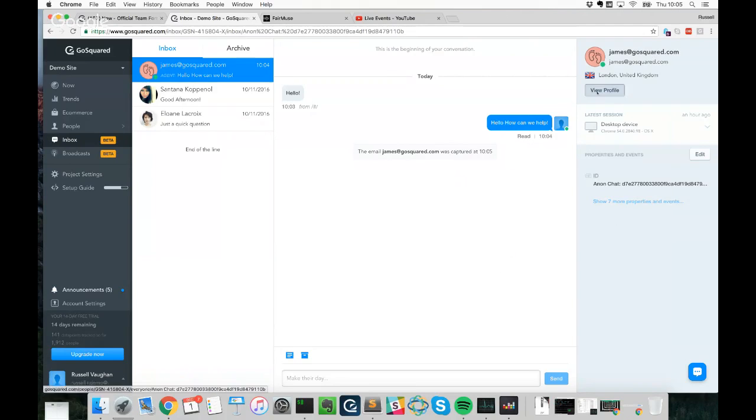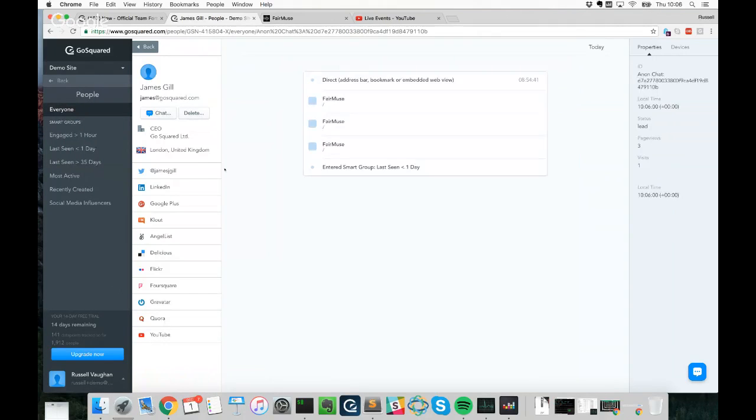And then if we jump into profile here, one of the really good things about GoSquared is that once we get that email, we're able to effectively grab all of the social information that is associated with that email address about that person. So you see on the left-hand side here, now we have all of James's social links, so we can click through and learn a lot more about them.